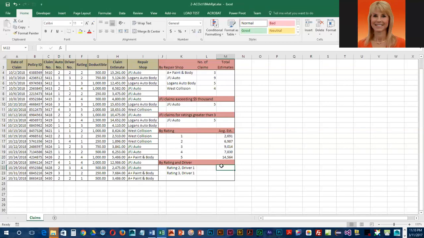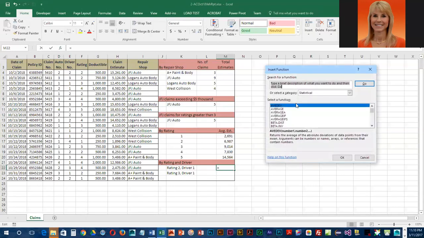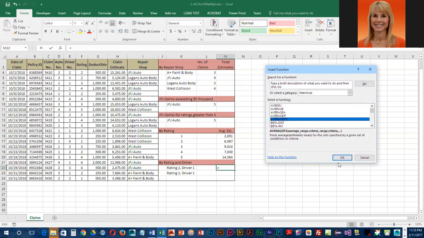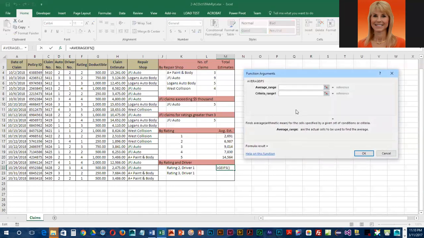So we have two criteria, and both have to be true before that number is included. So we're going to click on FX. This is a little bit more complicated function. We're going to click on average ifs, and we're going to click OK.